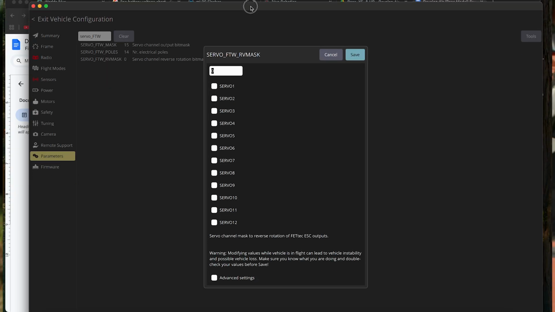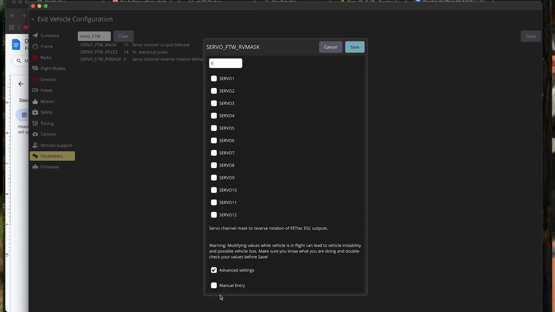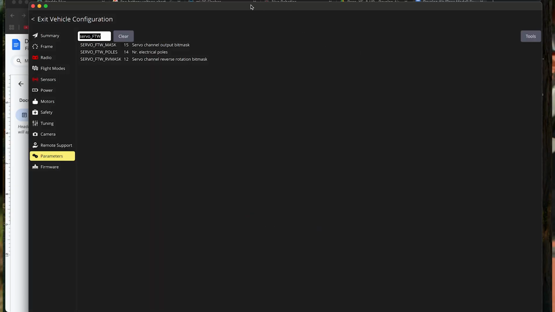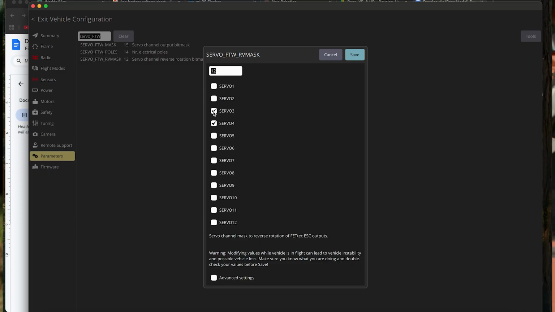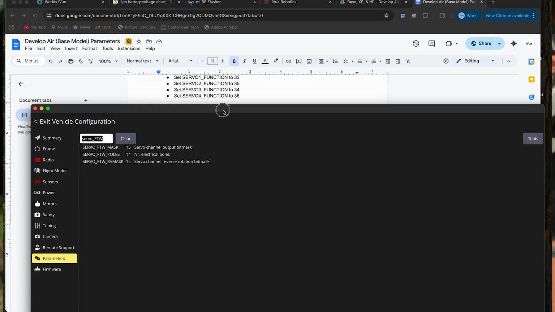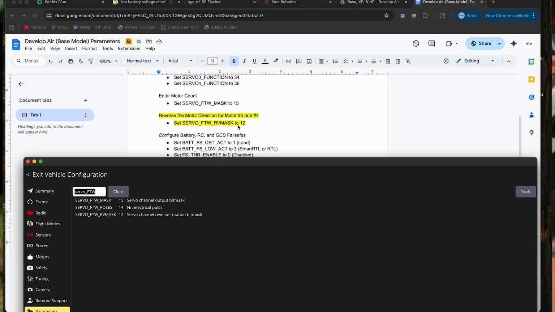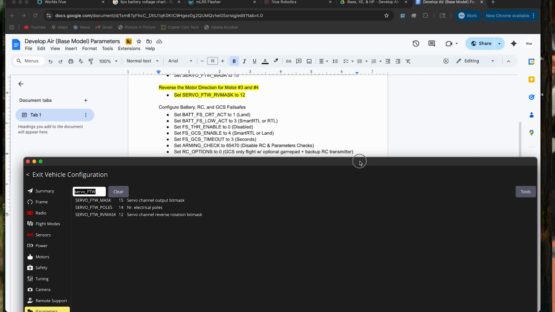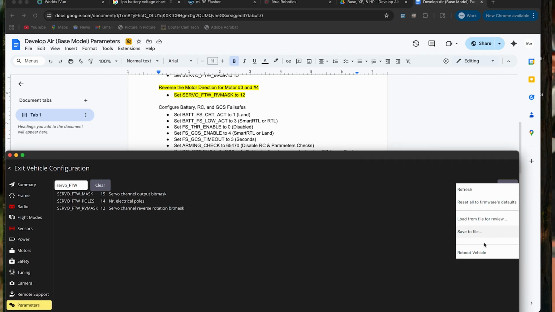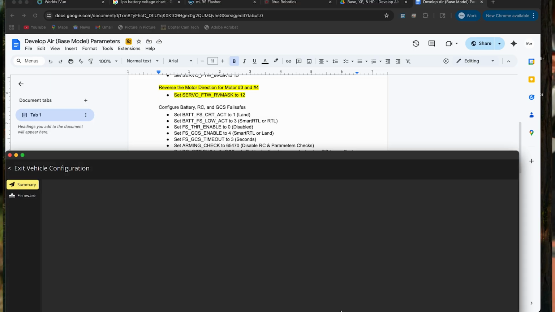And then again, I can just set that to 12, and because it may not be as apparent depending on how closely you follow along in building Developer, if you need to switch other motor directions, again, you can see it auto selects the checkboxes 3 and 4 when we did the manual entry, entering in 12 as the bit mask number. All right, let's go ahead and reboot, even though it's not really strictly needed now.